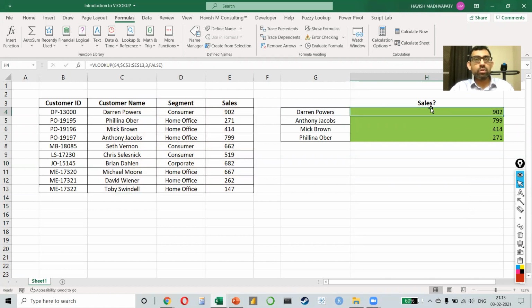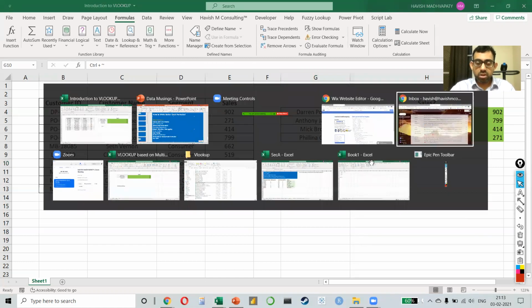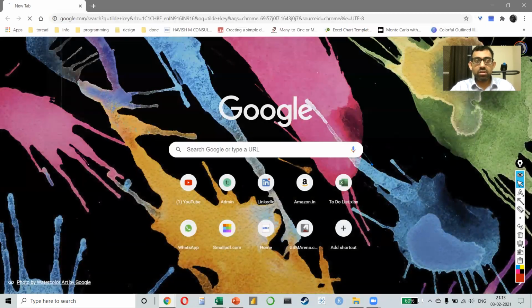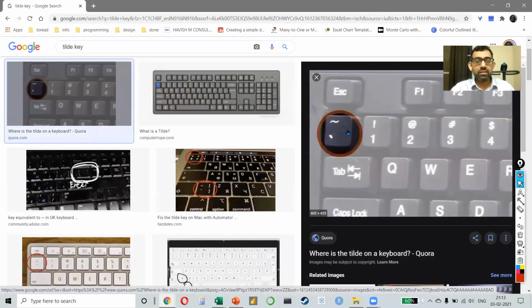If you want to see all the four formulas at the same time, then you can press Control tilde. So you have to press Control plus tilde. The tilde sign is the button which is on the left of the number one key on your keyboard. It is above the tab key, below the escape key, and on the left of the number one key. Just so that all of us are on the same page, the tilde key is this one, the one that looks like an approximate sign.